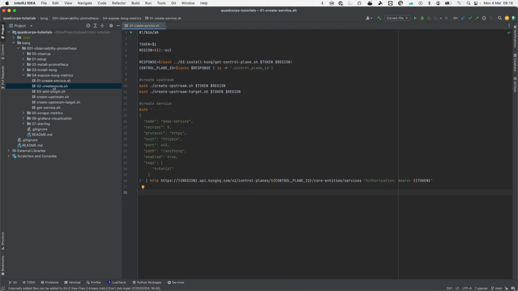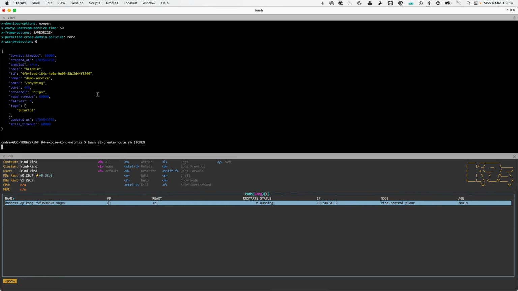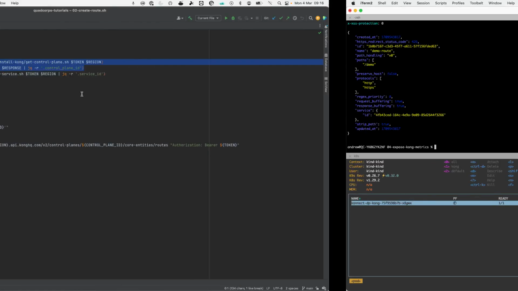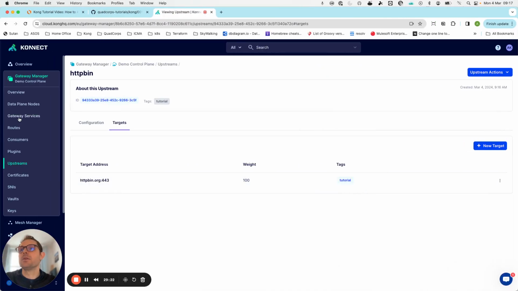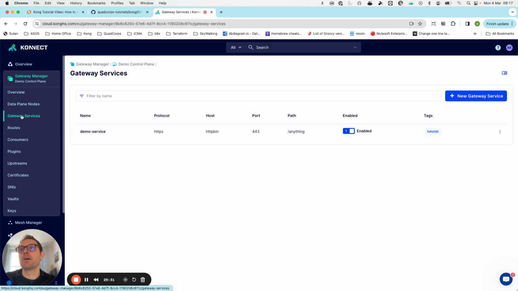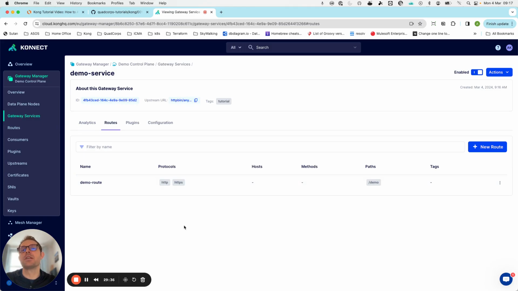Next, we're going to create a particular route on that service. So let's do that. If I run O2 and give it the token, we have now got a response. So going back to here, we can now go to routes, and you can now see there's our demo route with a path of demo. So that's effectively what we're going to call. If I go into my service, you can now see that the route is associated with that service.